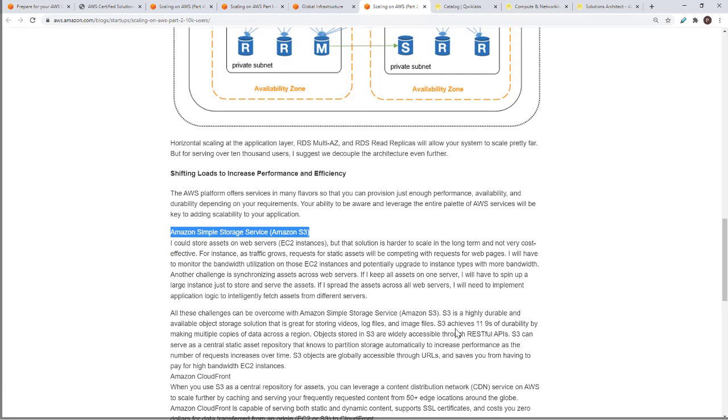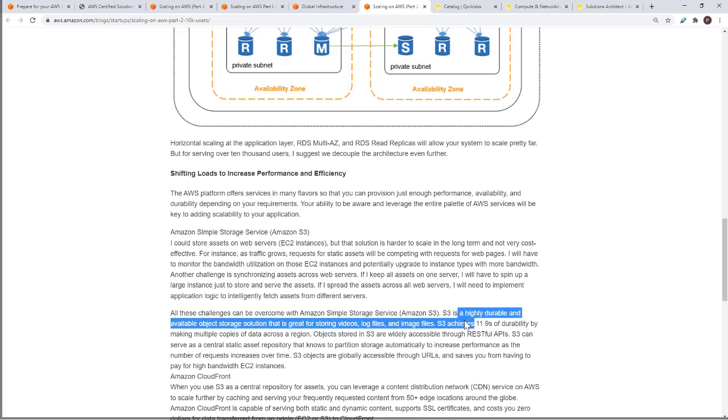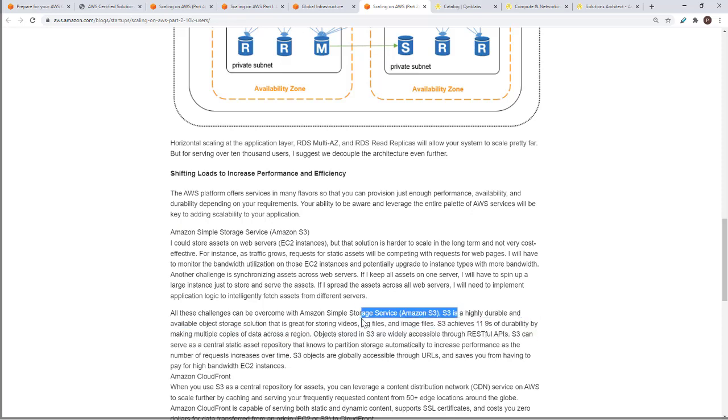So that's why you can always use S3 to save your static assets. If you're storing your assets in S3, the storage in itself is highly durable and available object storage, right? We have looked into how resilient S3 storage is. It achieves 11 nines of durability by making multiple copies of the data across. So once you have your static data on your S3, it automatically is resilient.